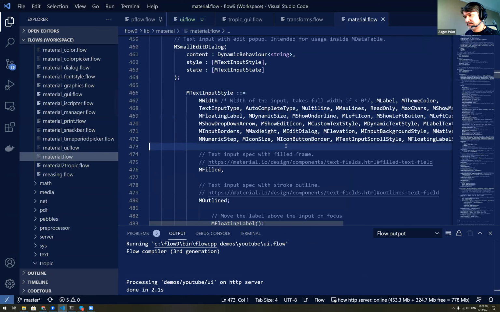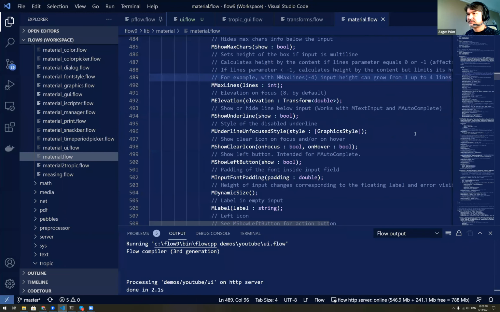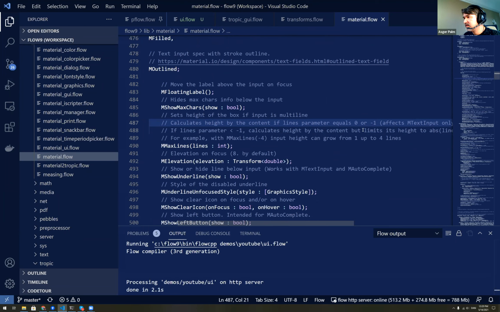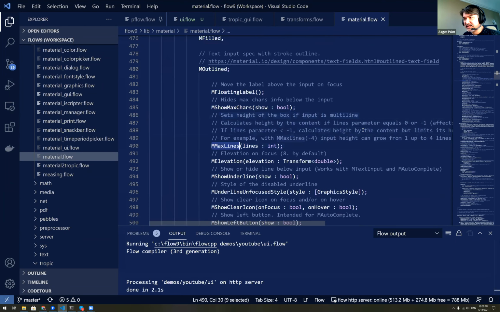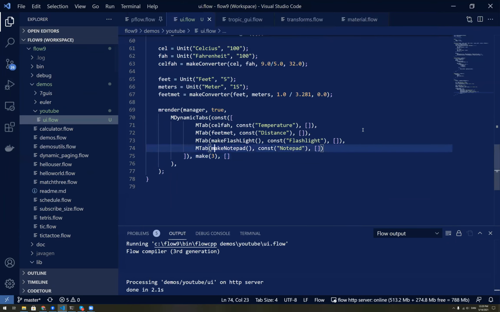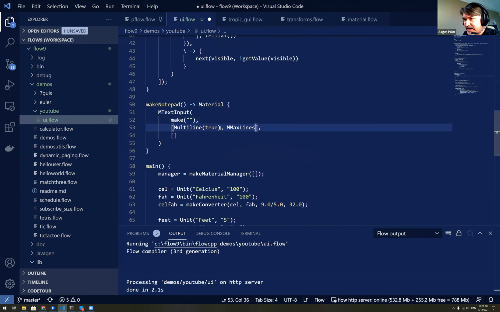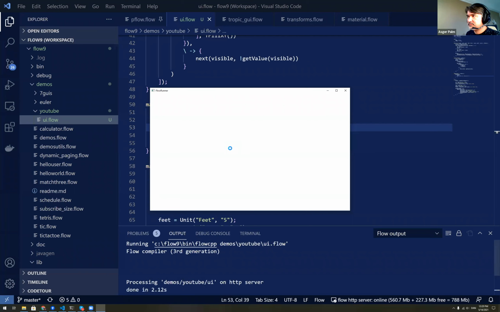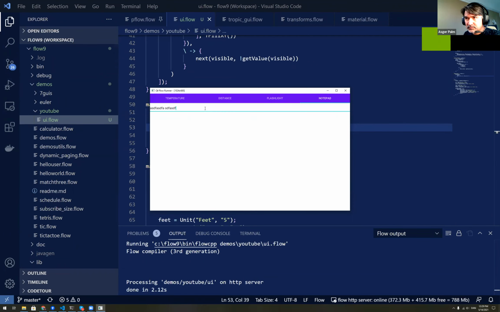Let's see what else is in there. There's also something called max lines. What's that? Sets height of the box if the input is multi-line, calculates by the content, but limits and so on. So okay, it seems we got to give it this guy. So let's do that. And there was something about 0 and -1. Let's try those guys and see if that's what we want. All right, I guess so.